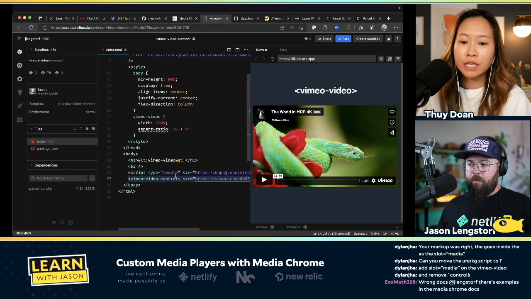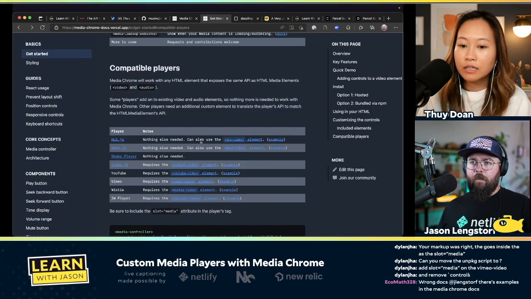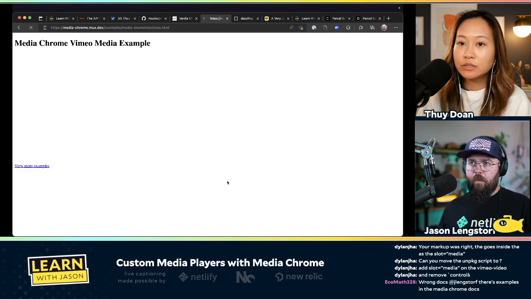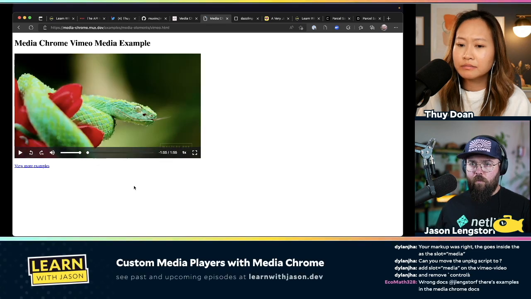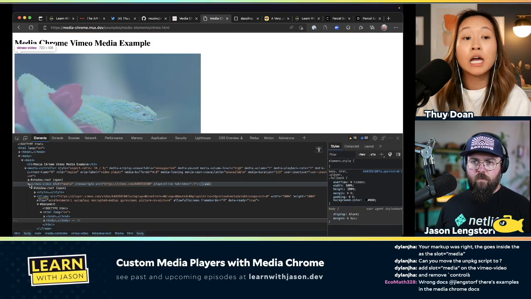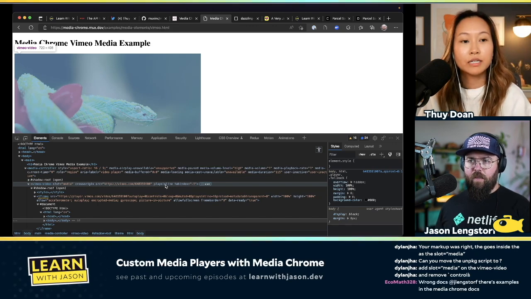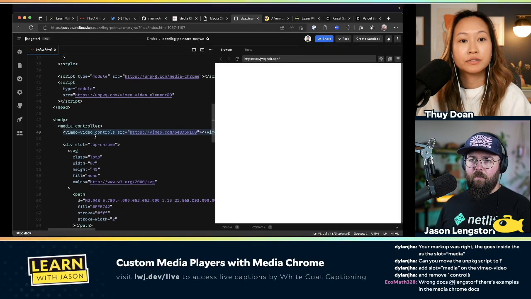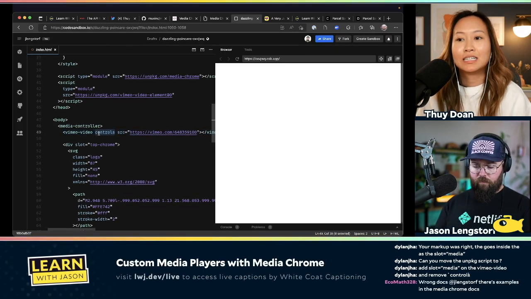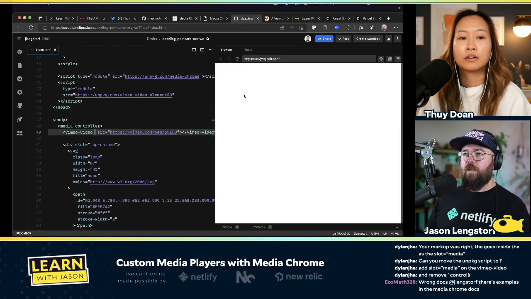Yeah. So my teammates say your markup was right. And I feel the same. I feel like the markup is right. We added the slot. Can you move the unpackaged script to the head? We did remove controls, wrong docs. There's examples in the Media Chrome docs. Yeah, so here it goes. Yep. Do we need to add this plays inline? It's so interesting. Let's see. Yeah, I don't know. Well, unfortunately, that is all the time we have.